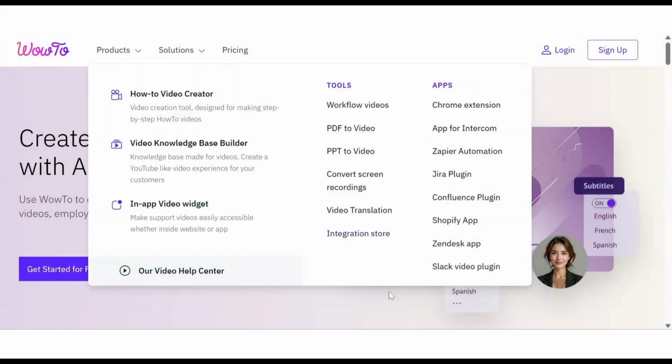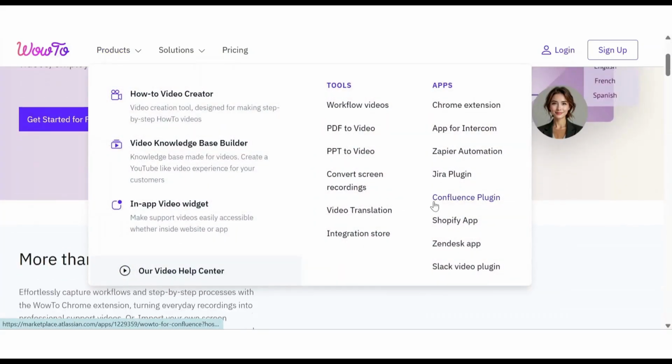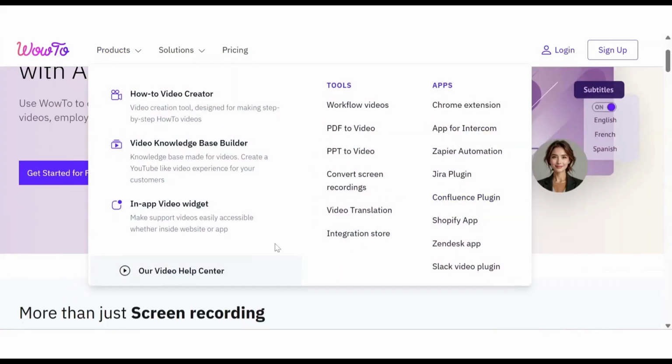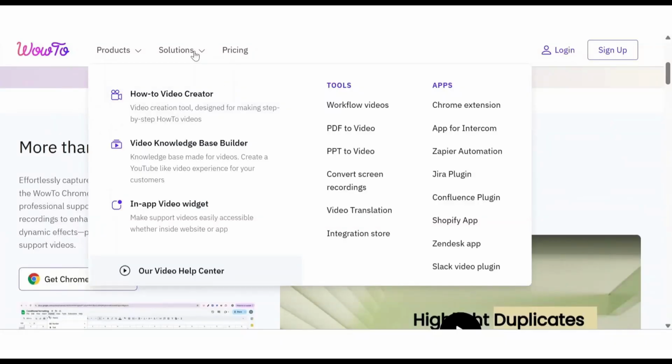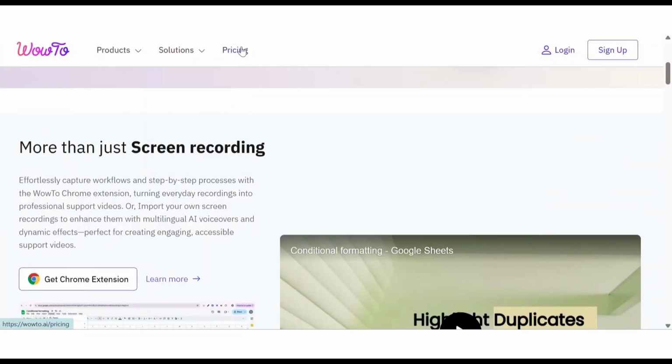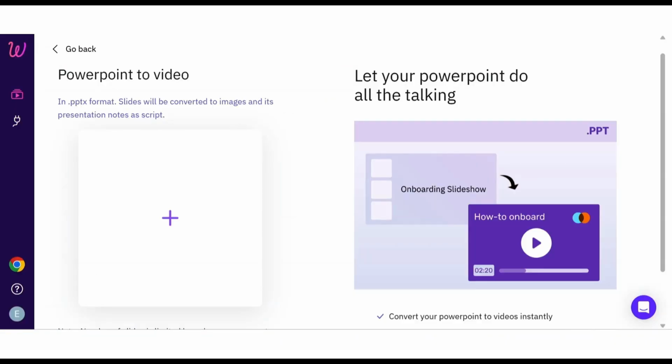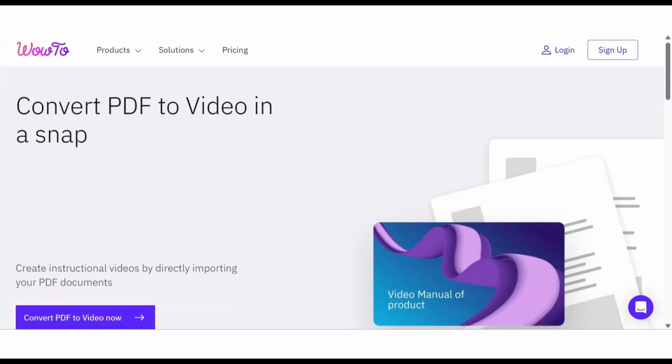So WowTo is ideal for support teams who need scalable visual answers, SaaS businesses wanting to reduce help ticket volume, training and HR teams building multilingual onboarding content, anyone needing FAQs, walkthroughs, or help content that's quick to build and update. Since nothing is perfect, there are some areas that could improve.